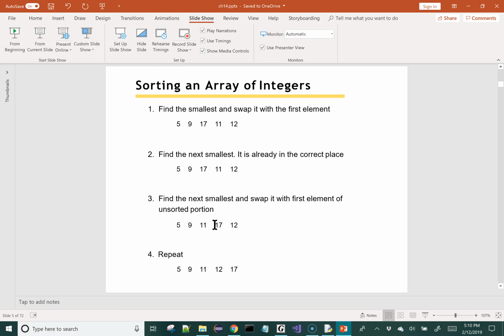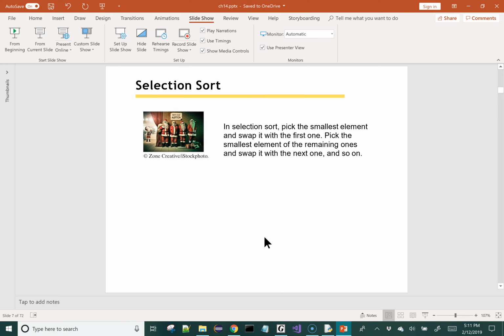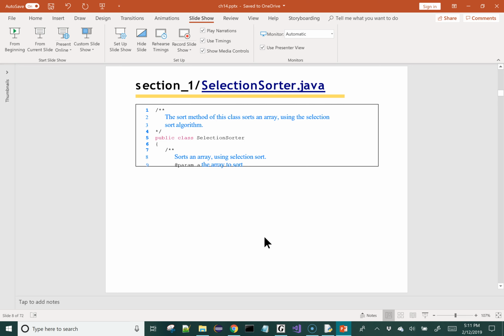It'll look for the smallest item in the rest of the array starting at position 3, and it'll swap out the 12 and the 17. And then finally, when the unsorted position is of length 1, we are done. So the selection sort picks the smallest element and swaps it with the first one. Then it picks the smallest element of the remaining ones and swaps it with the next one, and so on.